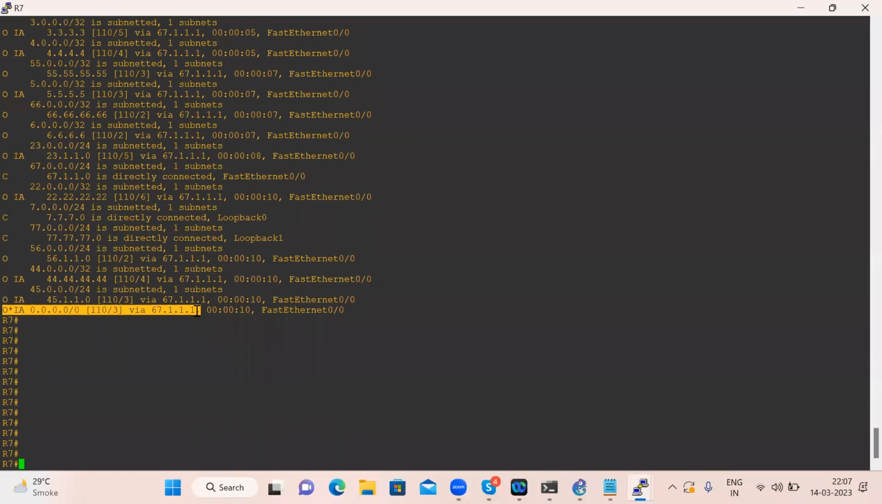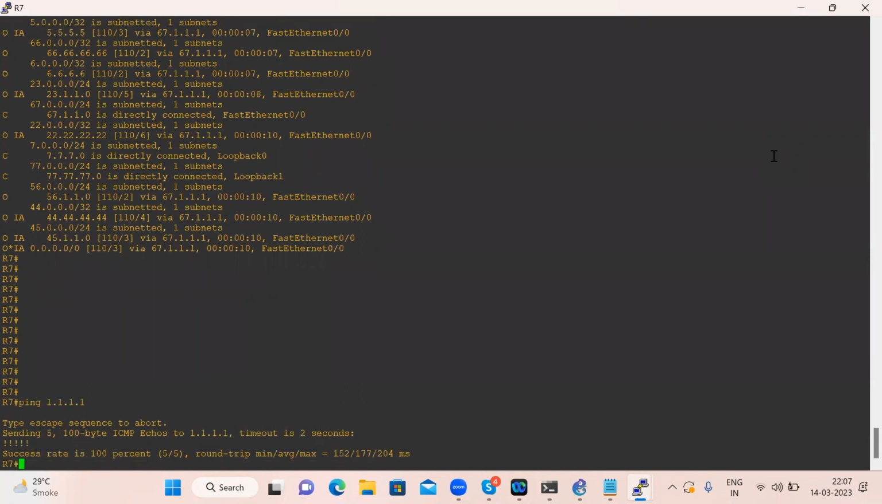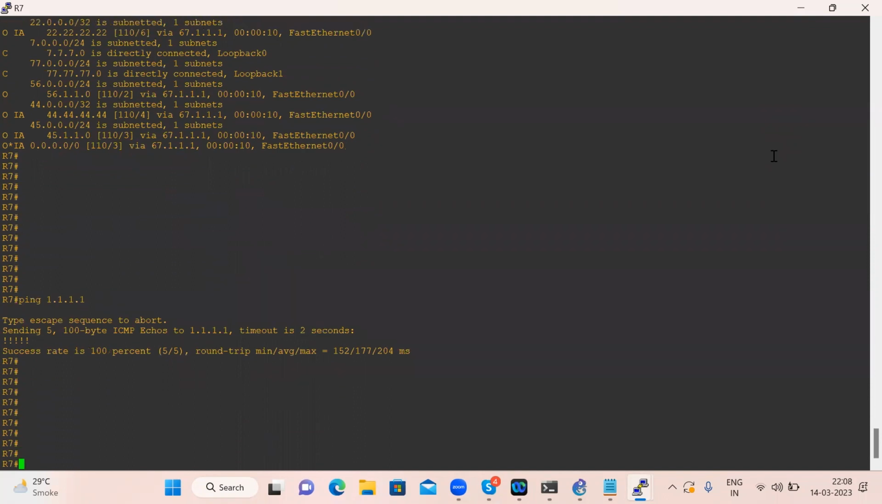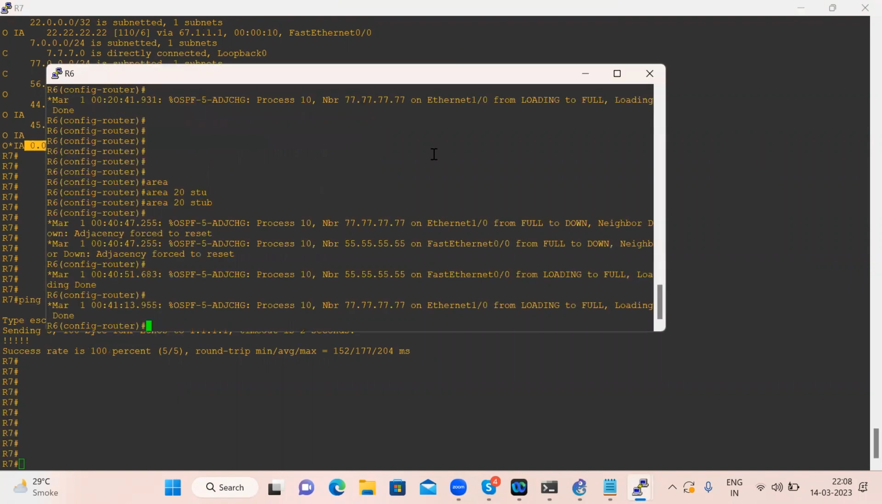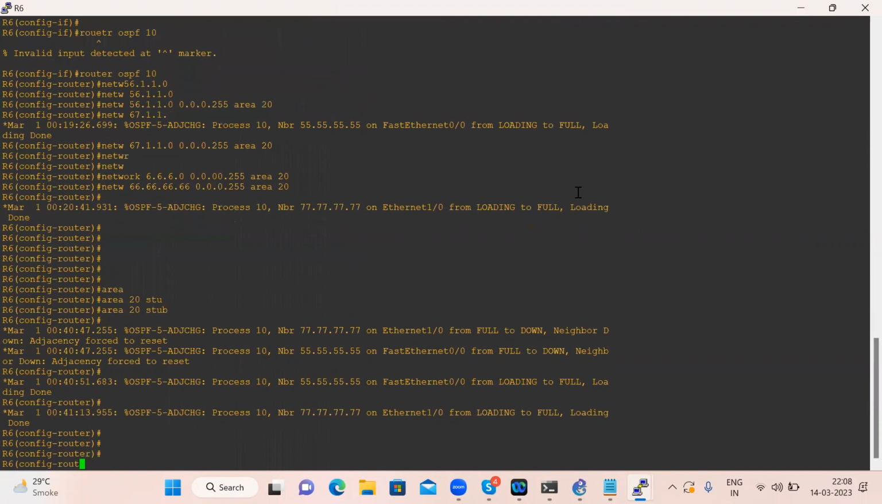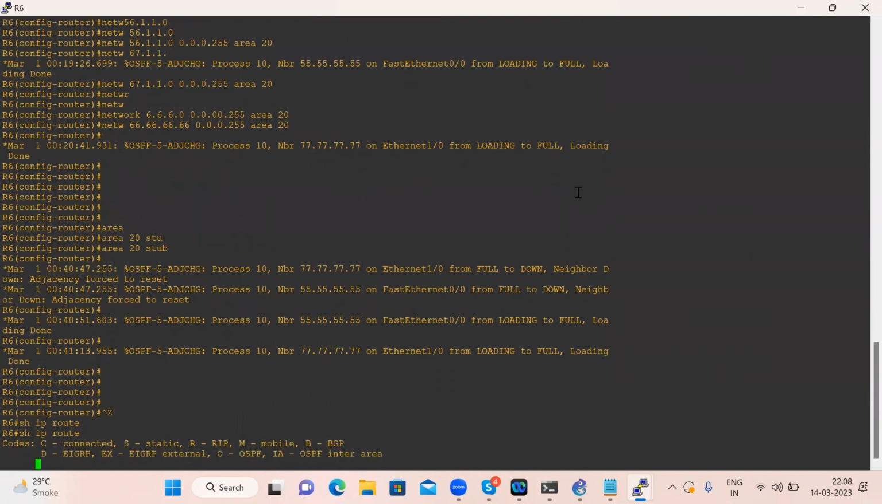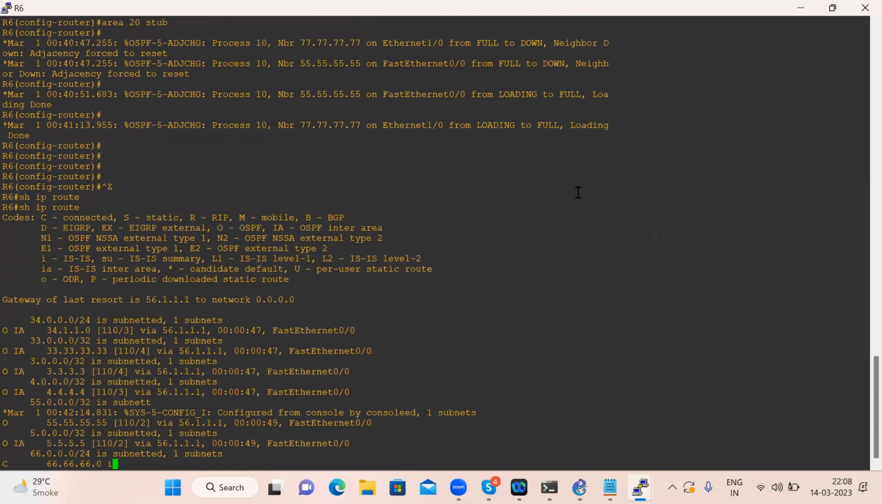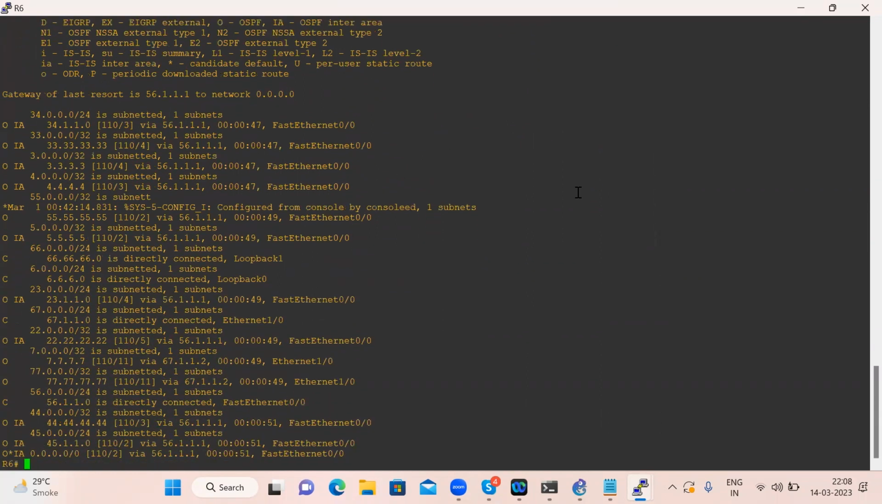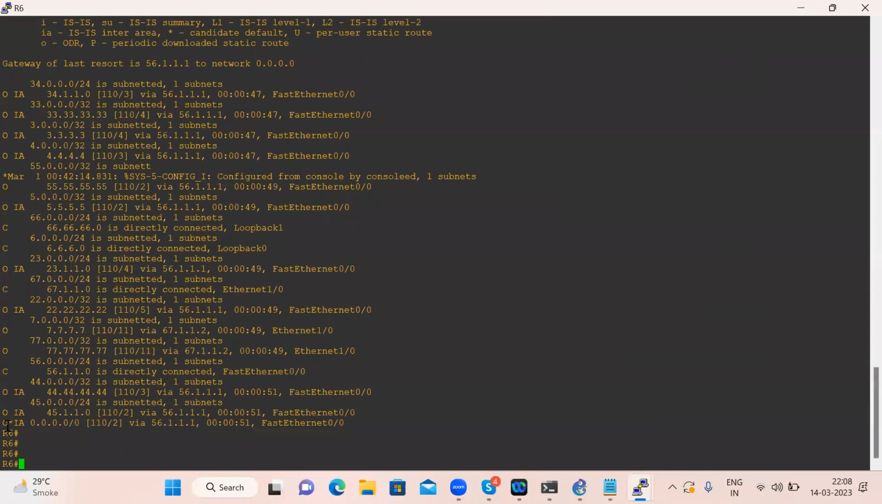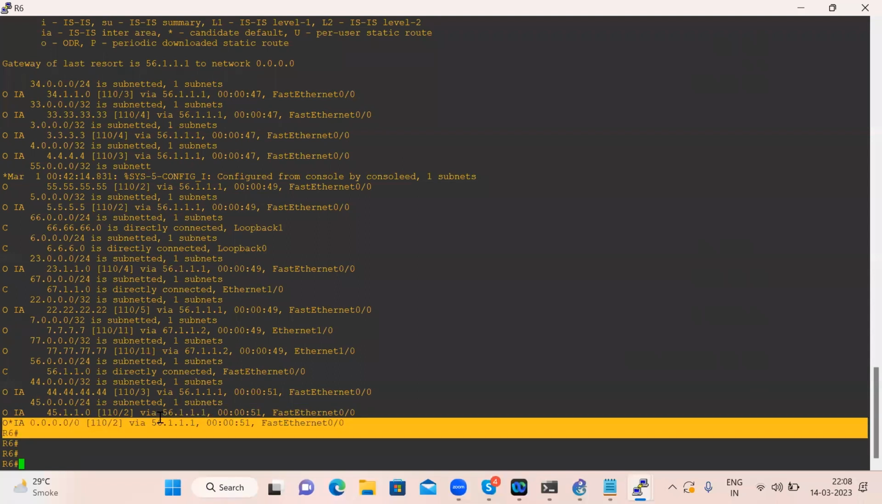In your routing table, you are not able to see any 1.1.1.0 network, but still you are reachable there by using a default route. The same you can see on router 6 as well. Show IP route. You won't be able to see any OE network. Instead of OE networks, what you are seeing is a default route.